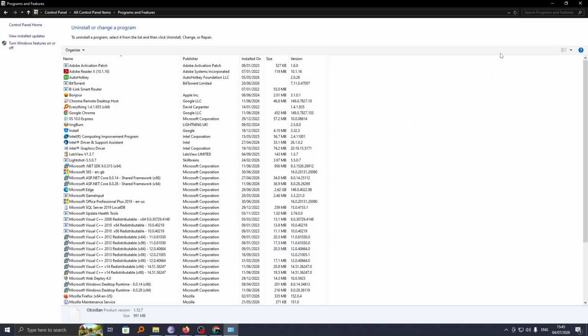So that's how you can completely uninstall Obsidian program from your Windows 10 or Windows 11 computer.